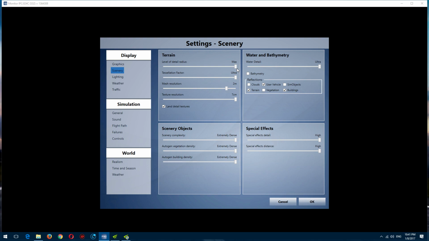So terrain detail radius on max, ultra, 2 meter for the mesh resolution, 7 centimeters for texture resolution. Now, just a quick thing on this. For some reason, on my machine, when I reduce these to the default, I get the blurries. I'm not sure why, but I get actually the best scene and the best texture loading with this setting. And as you can see, the tessellation factor I've set to ultra because simply the machine can take it. So, I push it all the way to the max.